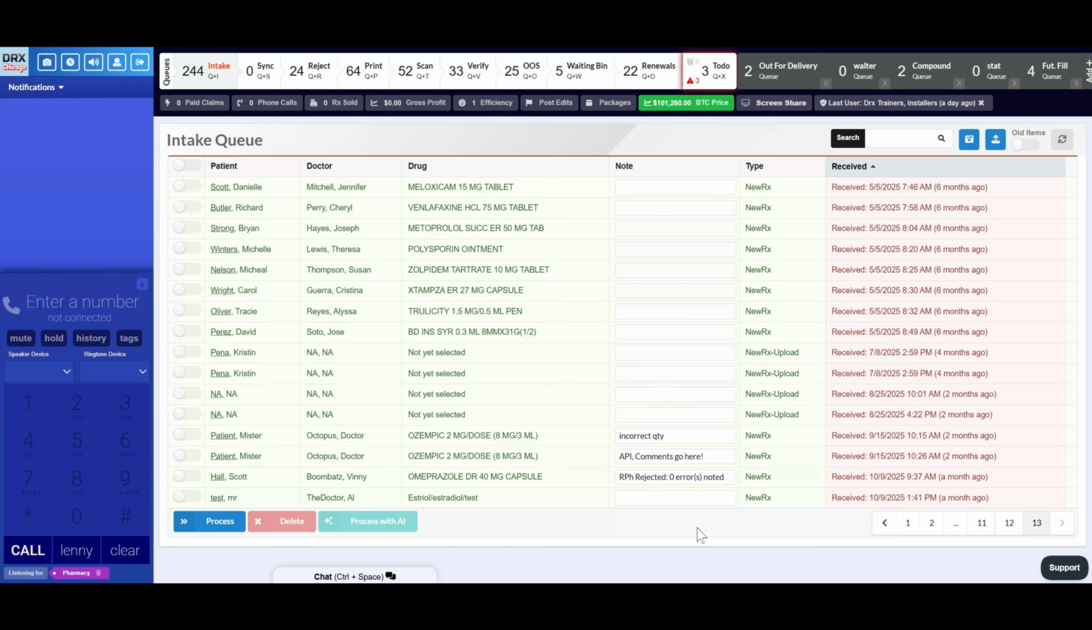Welcome to DRX Grouping Patients in Workflow. You may have prescriptions trickling in or patients who have multiple prescriptions, and generally speaking, it's a good idea to have those prescriptions grouped together so that patients only need to make one trip to the pharmacy or delivery drivers only need to make one trip to the patient.